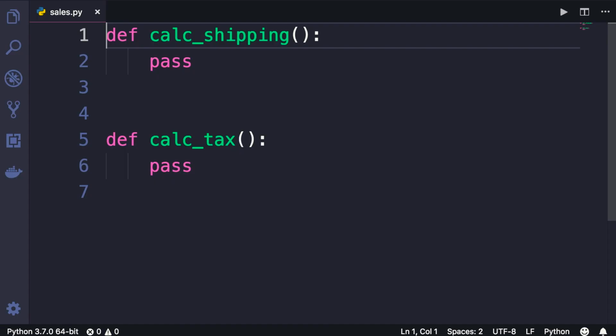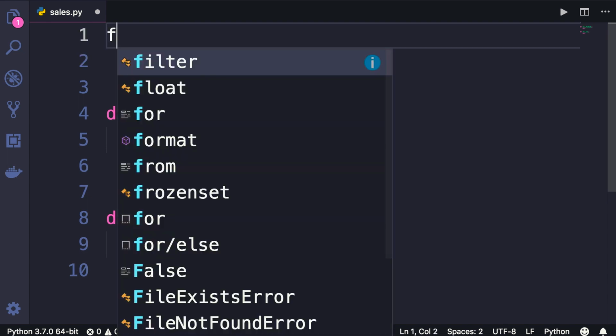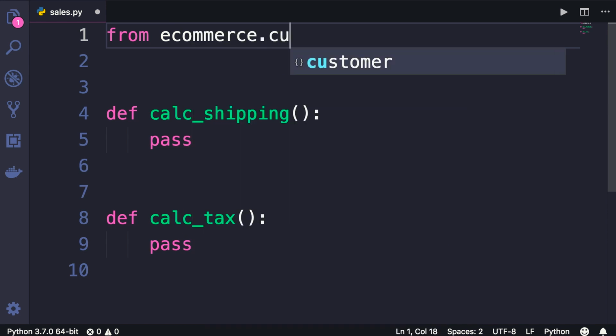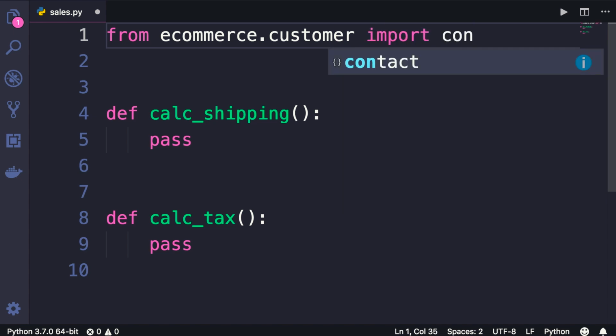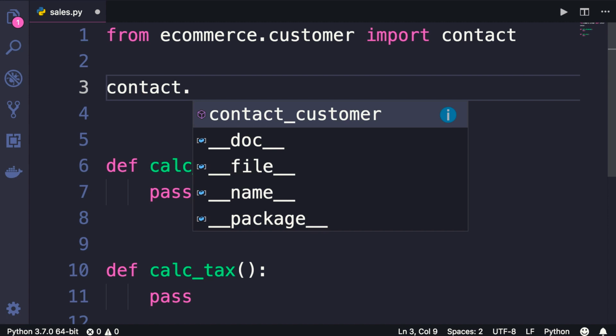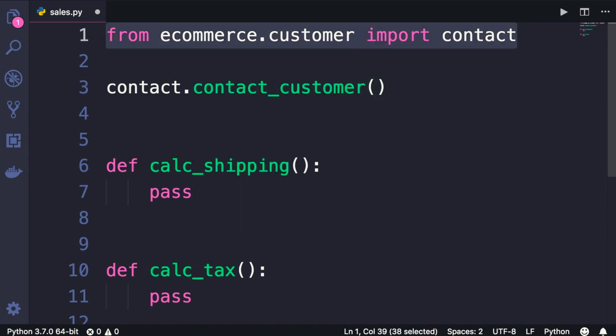So we open this. To import a module from another package, we can use an absolute or relative import statement. So here's an absolute import. From our top level package, e-commerce. So we start there. Then we go to the customer sub package. And now we import the contact module. So this contact object has a method we can use anywhere in this module. So this is the absolute import.